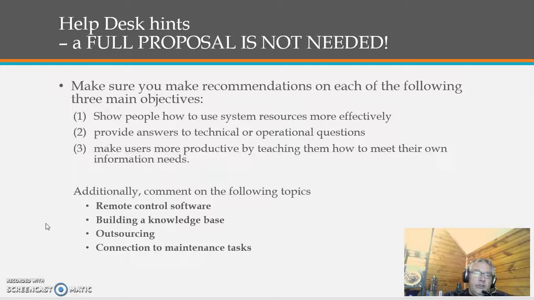What type of remote control software is needed? By that, those are the software to take over a user's computer to help provide that directly to them. Building a knowledge base. So all of these questions come in, you want to be able to capture them, tag them, make sure that your associates can get at them and that you can help to provide that information quickly to those users. Consider outsourcing.